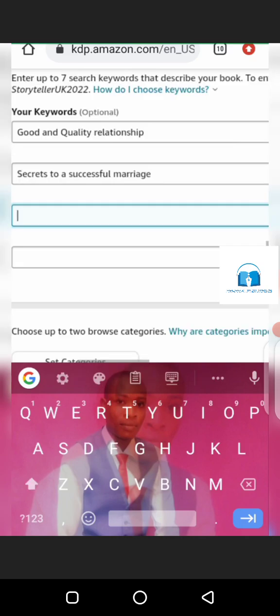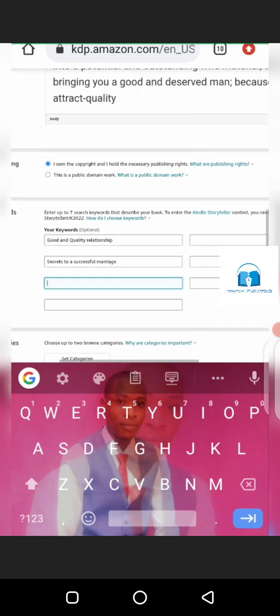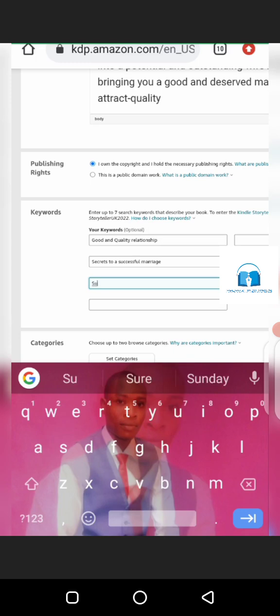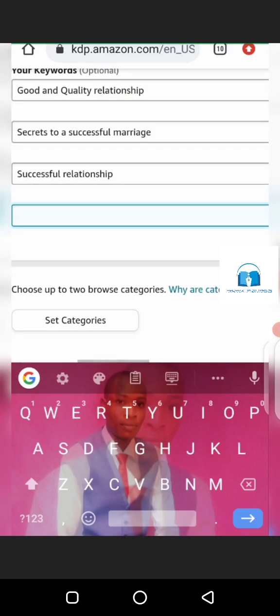So I'm going to do all of that. Secret to a successful marriage, good and quality relationship. People might decide to search all of this online, and these keywords will help this book to appear. Even when people are on the Amazon Kindle store, they input keywords to find a particular book on a particular topic. So these keywords help in that regard. It makes your book visible, and that helps a lot. It influences your book to be bought as your audience searches online.